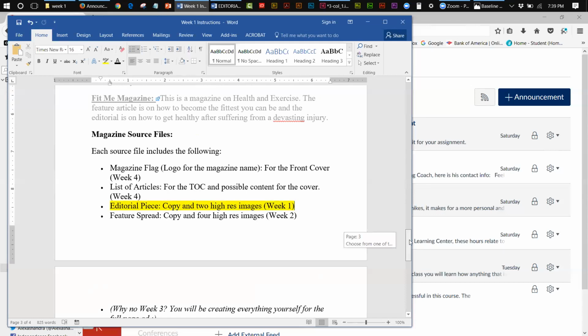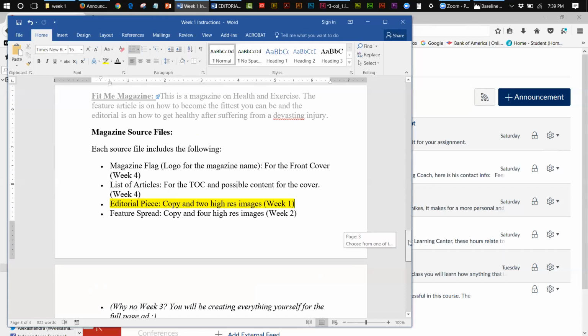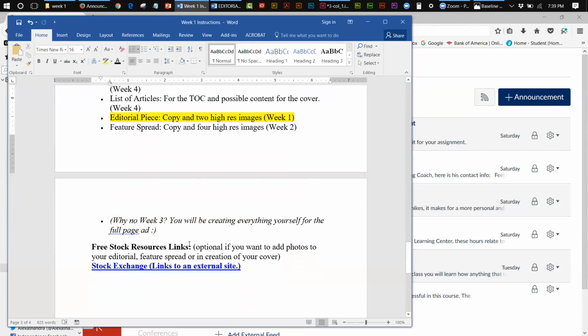And as I say, the professional way of handling this. There's a correct way of handling this, and I'm here to teach you these correct ways of handling these things. That's part of what you're going to learn with me. It's very important. So week 3, why no week 3? You'll be creating everything yourself for the full page ad. So essentially, you're going to have the ability to go in and pretty much create whatever you want to create for that full page ad. I'm going to show you what I created.